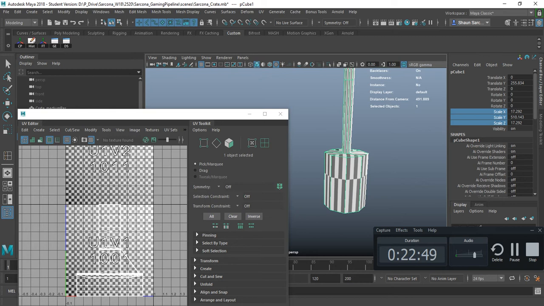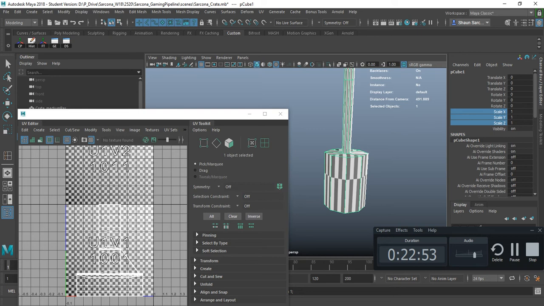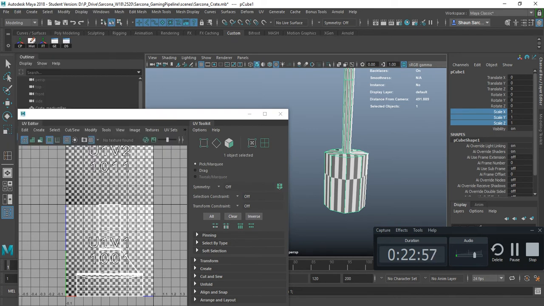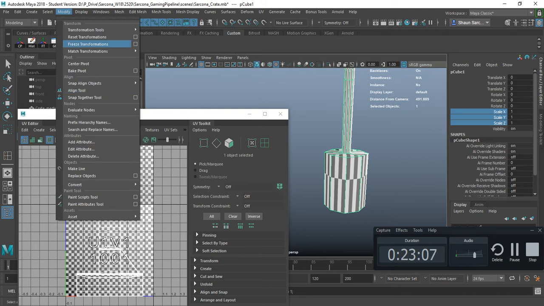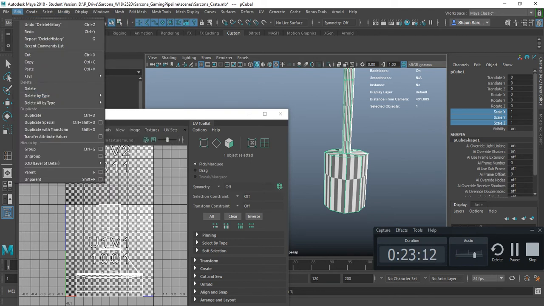Freeze transforms, right? So under Modify, go to Freeze Transform. And then go to your Delete History. Once you're done modeling something, it's typically a good idea to delete the history. So I always pair those things together. Freeze the transforms, then delete history. Modify, Freeze Transformations, Edit, Delete by Type, History. Okay.